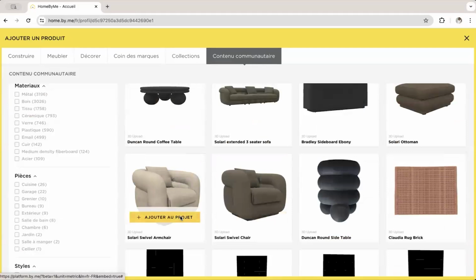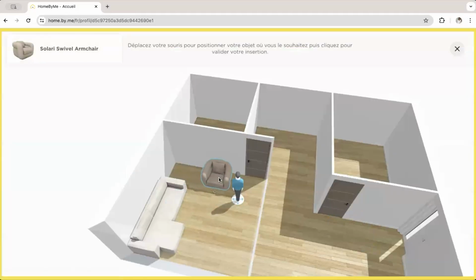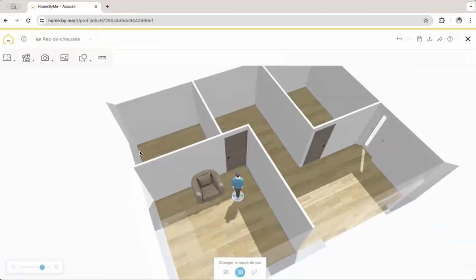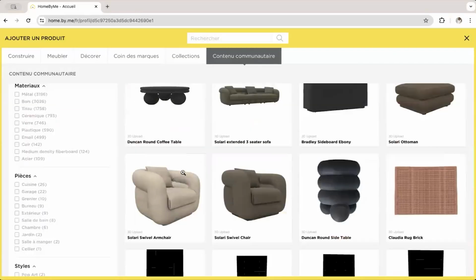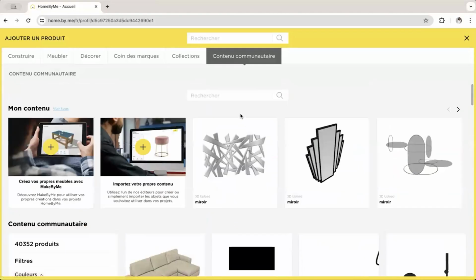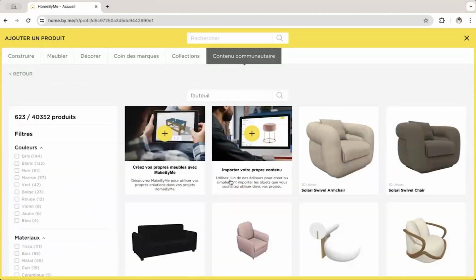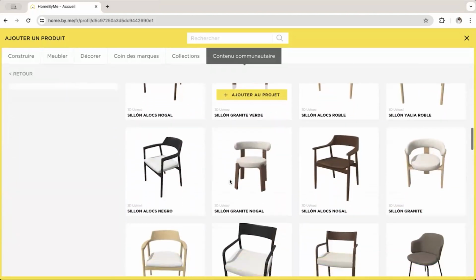So there, for example, I saw an armchair. I can add it. There's no problem. The only thing is that you may not have the brand of this item and you do not have the reference. It's possible, but usually you do a little search on Google, a search by image, and you can easily find where this article comes from. So you can use all the articles that are in the community content. You can even do a search. For example, if I'm looking for an armchair, I search for an armchair in the search bar, and you find lots of different and great things.